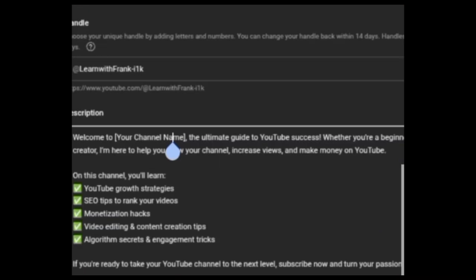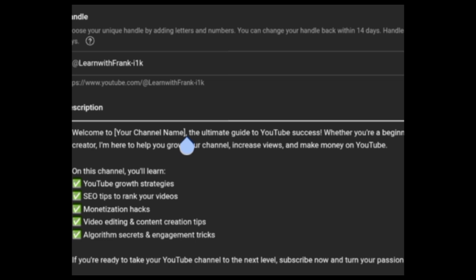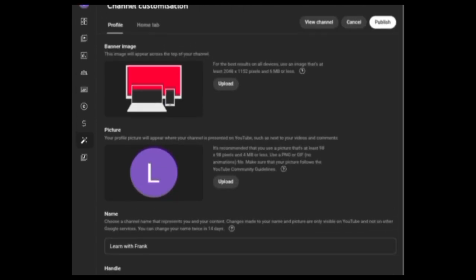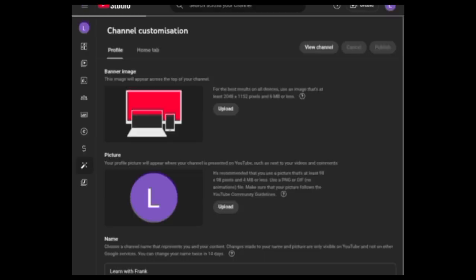Then when you paste it, don't forget to include your channel name. Don't just paste it like that. Don't forget to include your channel name. You can cross check it and read it all over. In case of any mistake, you can adjust to your preference, because the main reason we are doing this is to increase our SEO. Then after that, you click on publish.